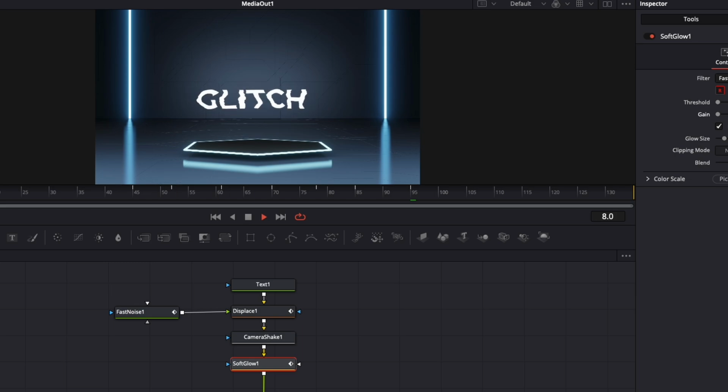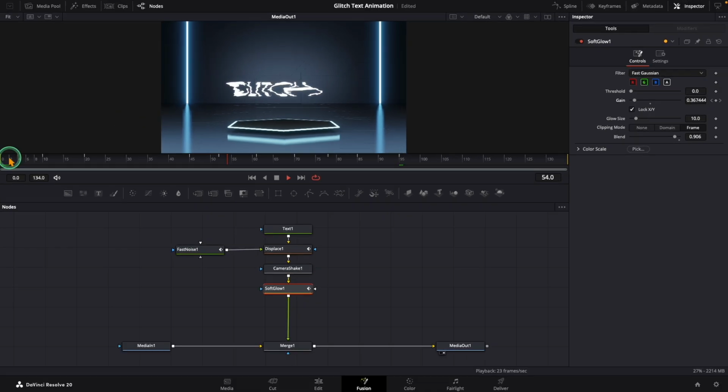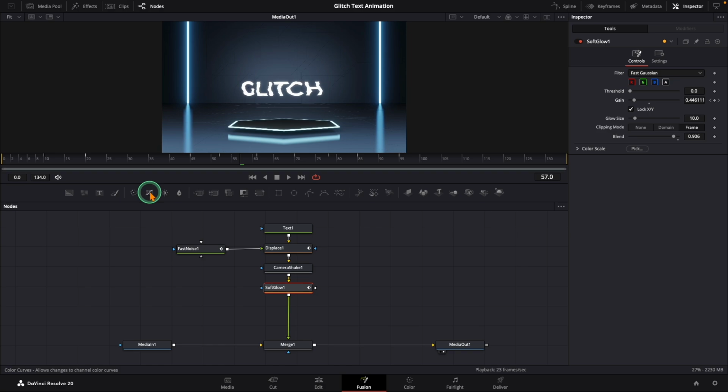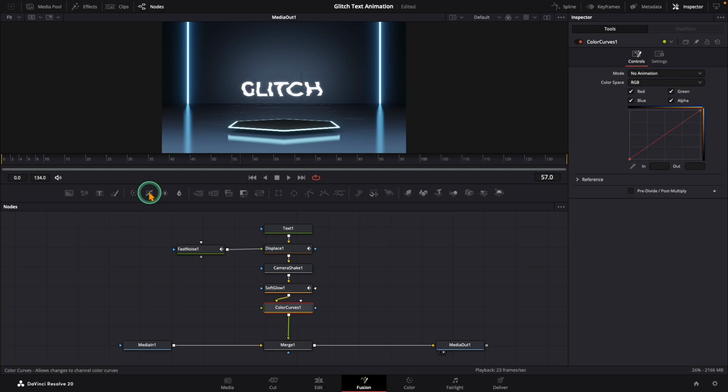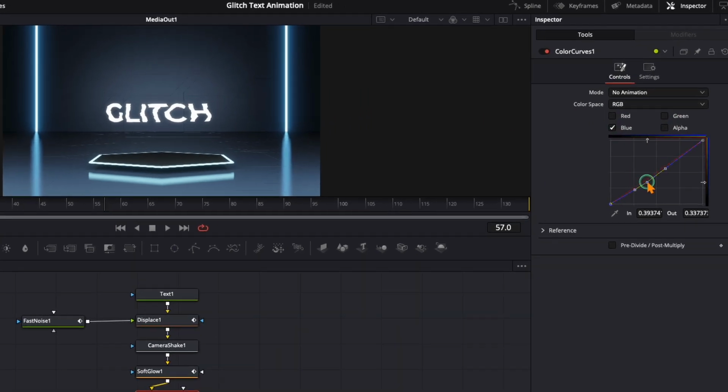Looks way more real. We are almost done, but let's add a little cherry on top. Below your soft glow node, add a color curves node. This will give our glitch that extra punch. Select the color curves node and in the inspector panel, tweak the individual channels, like the blue and green channels, to adjust the color and give your glitch a bit more style.